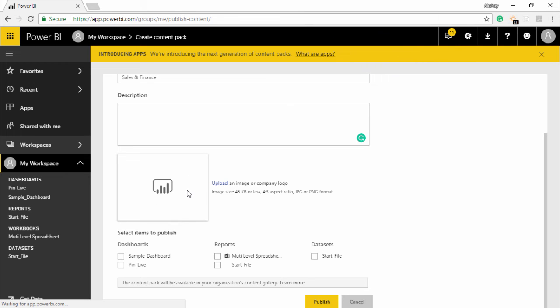The last thing it will ask you to do is select the item that you want to publish in this content pack. I have created two dashboards. If you remember, we have created two dashboards here. You can select any of the dashboards that you want to include in that content pack. Let's say I would like to include this pin live dashboard. I will simply click on it.